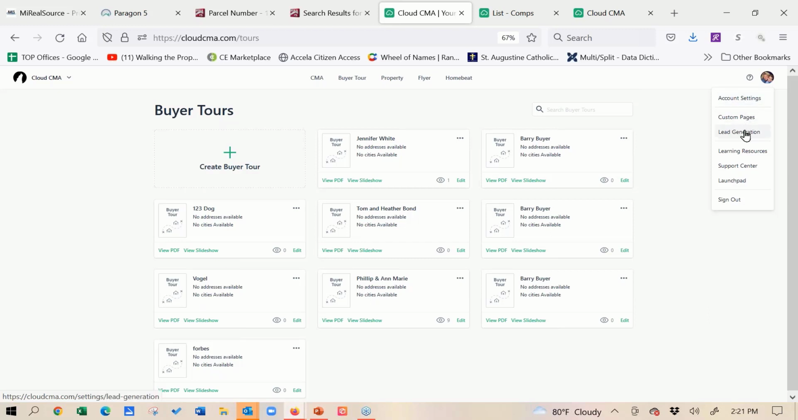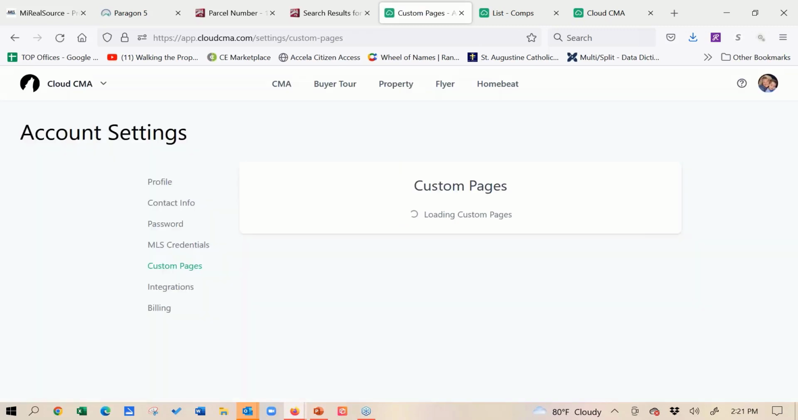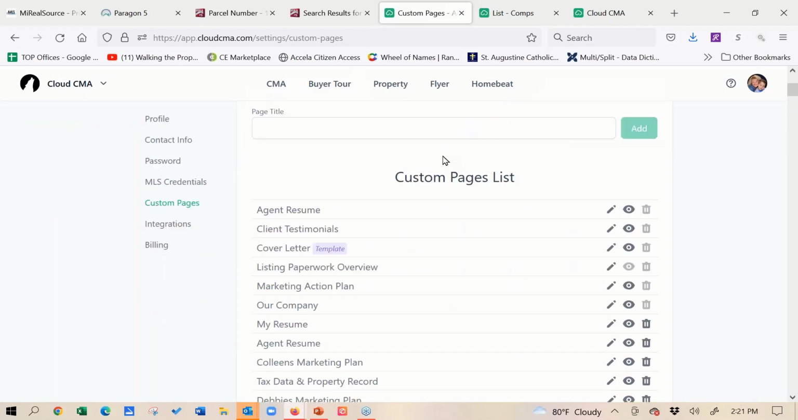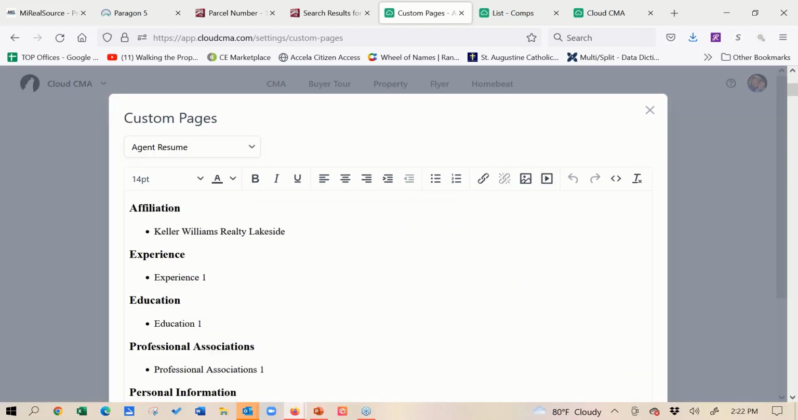But really what I want to show you is lead generation and custom pages. Remember how I said that you could bring anything you wish in as a custom page? In order to do that, you can click on custom pages, and this is where you can pull in anything. Now, by the way, they have a couple that are already made for you. So let's say you just wanted to open up the resume template here, and you wanted to put in your resume. You can click on that little pencil icon.